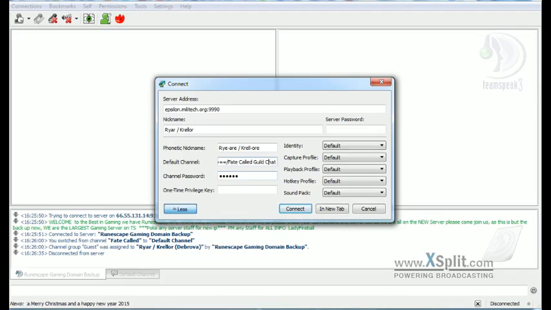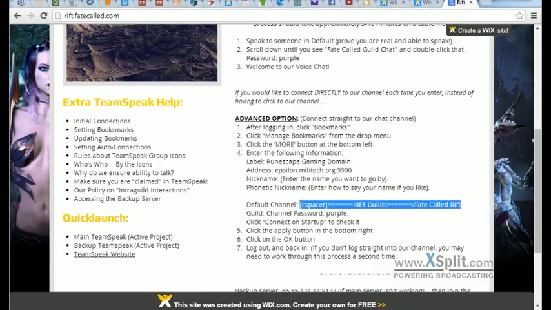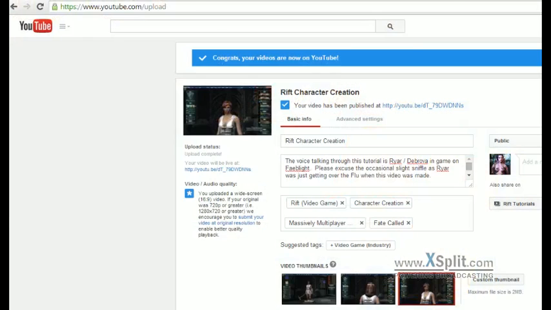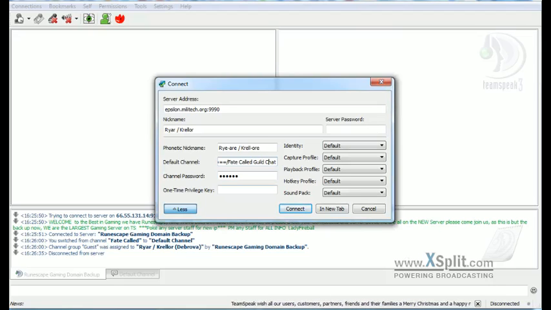Then for the channel password, we'll do the same thing. We'll go back over here, and the channel password here is all lowercase, the word purple. So we're going to take that word, highlight it, and hit Control C. Then we're going to go back over to our TeamSpeak, click right here in the channel password and hit Control V. We've now entered our password. So we've put everything into place that it needs to be here, and we are going to now click where it says Connect.